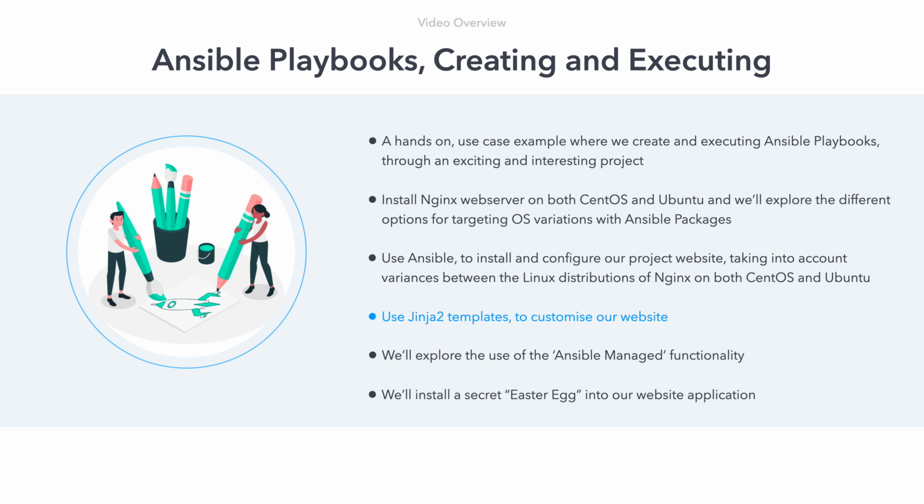We'll make use of Jinja2 to customize our website. There's an Ansible gem known as Ansible Managed, which is great when Ansible is being used for configuration management. It essentially allows us to leave a marker with an indication that a file or resource is managed by Ansible and shouldn't be edited. We'll look at how we can leverage this.